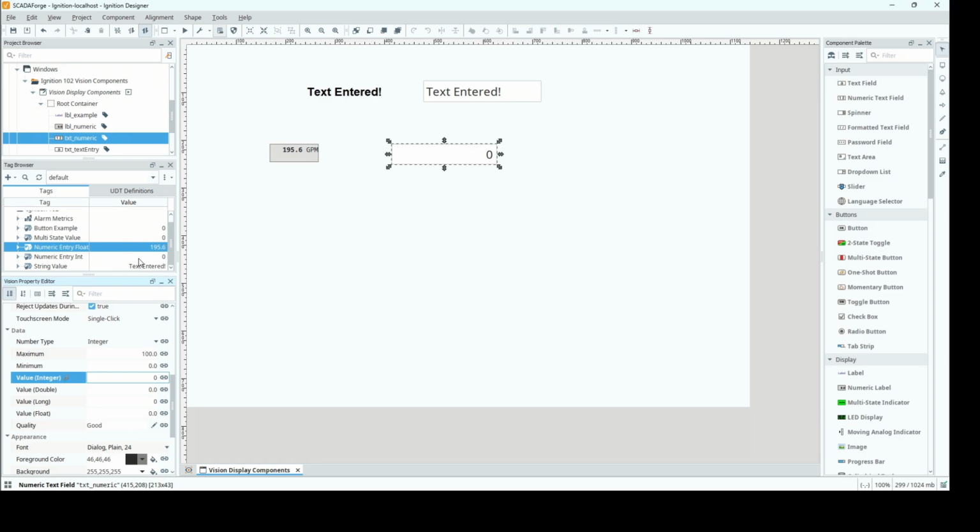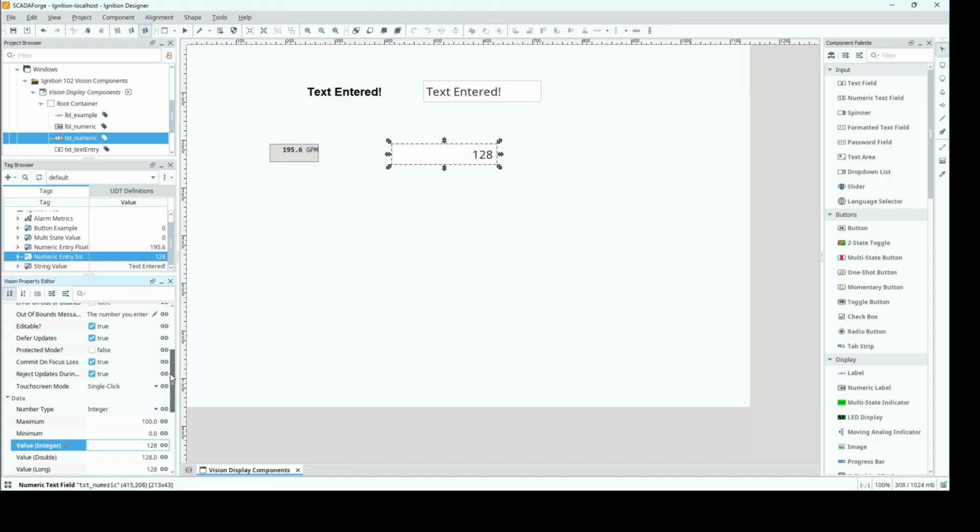So now we'll see that that's bound to this numeric entry int value. Let's enter a value of 128. You'll also see that it updates all these values as well. That's just kind of a quirk of how this component works. But if we were to try to bind a floating point value to an integer tag, it'll chop off the decimal points. So typically we would keep consistent through integer and float values. And those are the most common in most systems that we do.